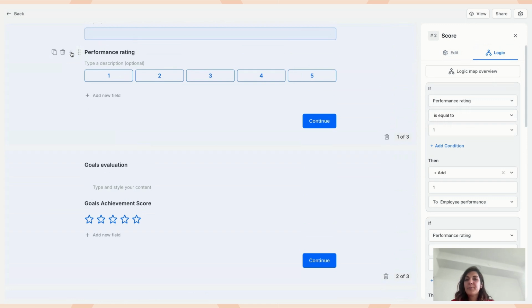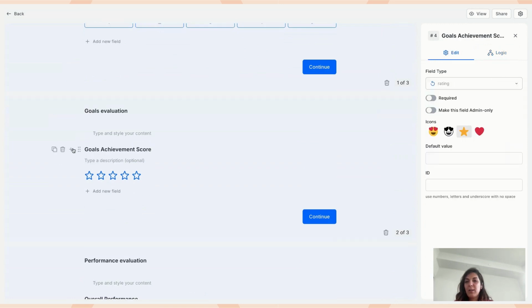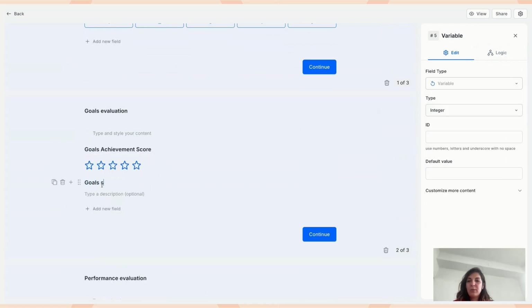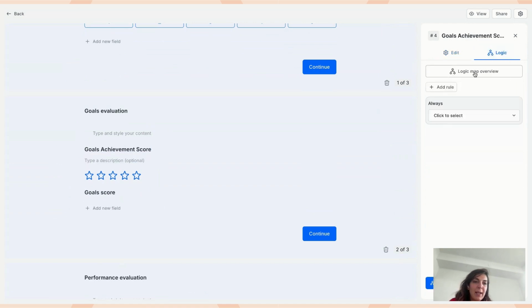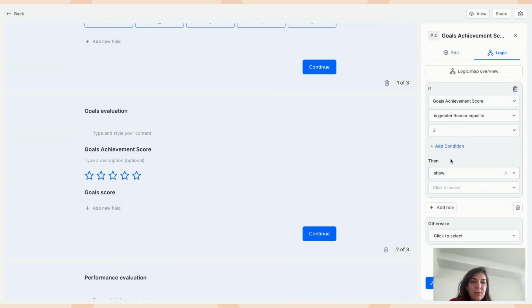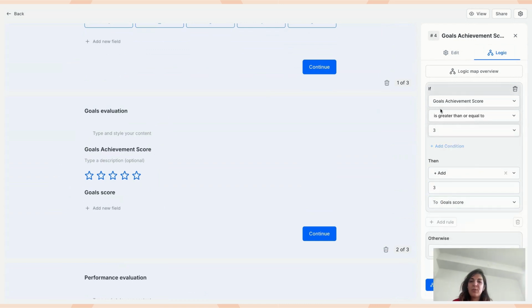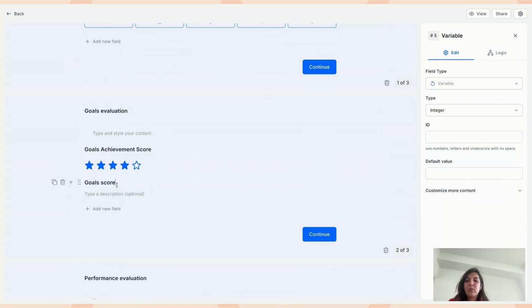Let's say this is employee performance. Let's say here we want to add another variable for goals score, right? So this is the score for goals. And here I will add a new rule. Let's say if it's greater than or equal to 3, then add 3 points to goal score. Otherwise, they won't get any point. So in this case, the employee will get 3 points from goals evaluation. You can add more questions to have a number for the goals score.